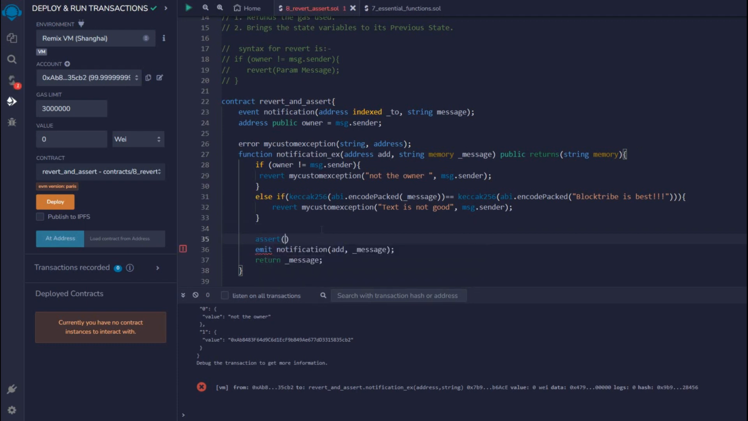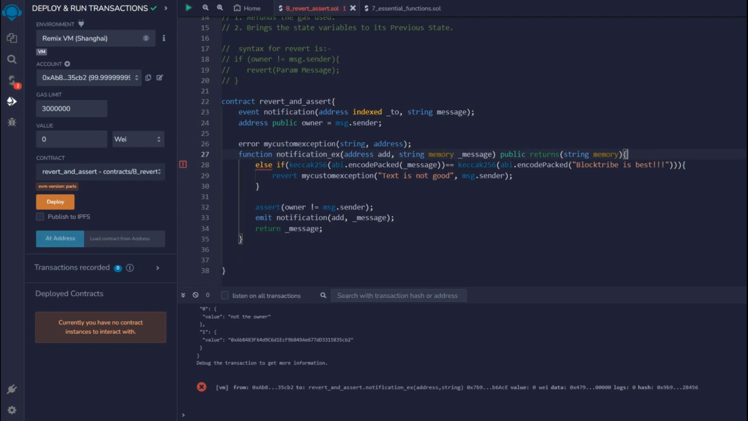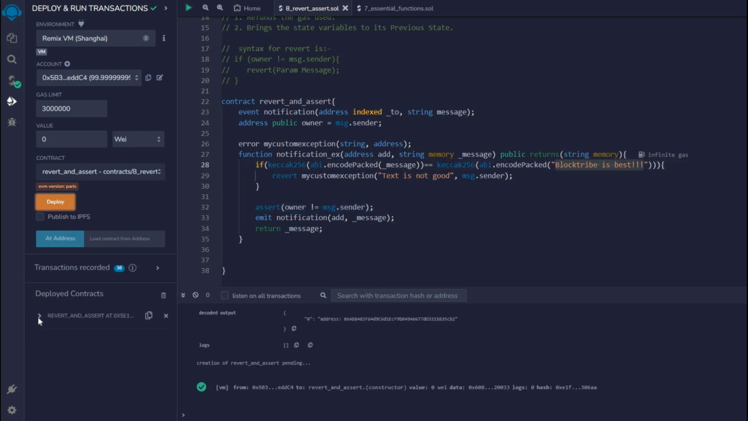With assert, we would say if the owner is not equal to the message dot sender, then it would do an assert. Assert would directly give out an error message. It won't give any custom exceptions. So let me give you a fair idea of what I'm trying to say. We would assert if owner is not equal to message dot sender, and we are just checking "block tribe is best". So let's go ahead and deploy.